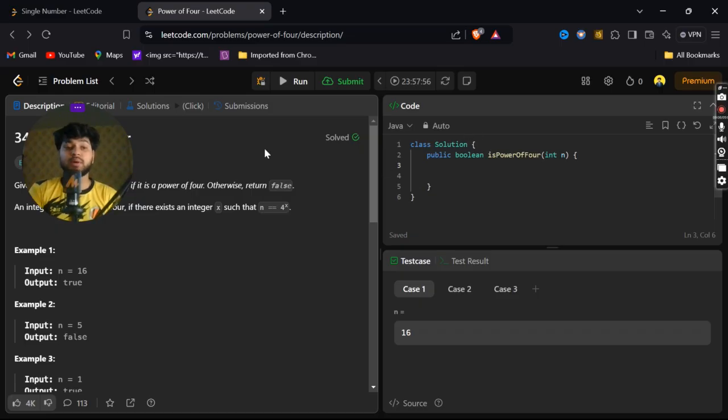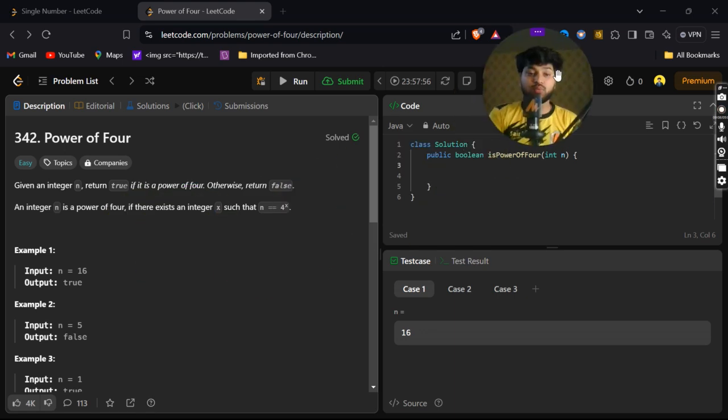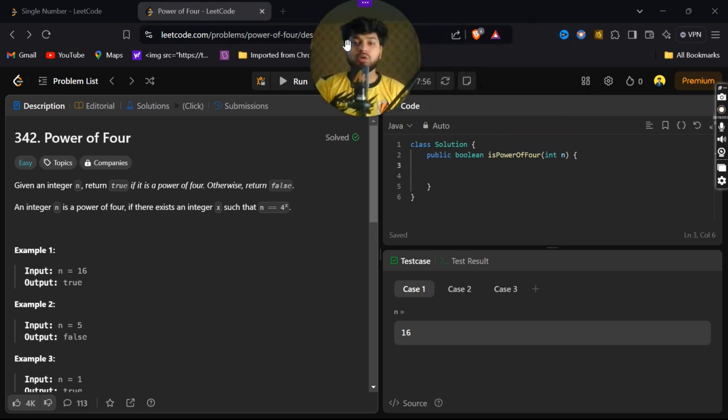This is problem number 342, Power of Four, and I hope you guys are doing well. So let's get started without wasting any time, because this is a very easy question. Believe me guys, this is a very easy question. Firstly, we'll read the question and think about the approach, the very brute force approach. We can solve this problem using just a little brainpower.